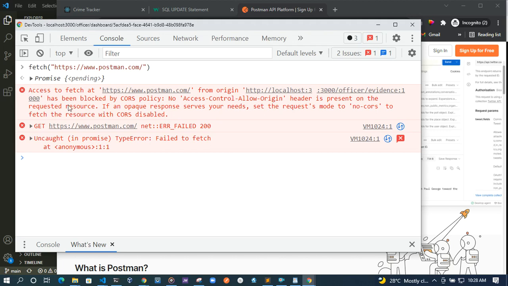So this particular app is trying to make requests outside of a domain, which is outside of this domain here, which is localhost 3000. When the browser sees this, it immediately stops that request going in and out. So it throws a cross-origin error saying access to fetch at this particular place from the origin of localhost 3000 has been blocked by a CORS policy. No Access-Control-Allow-Origin header is present on the requested resource.